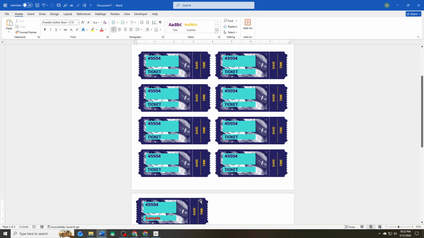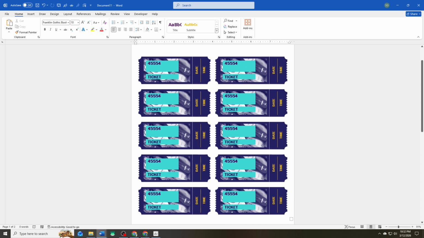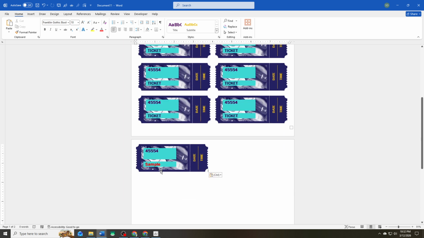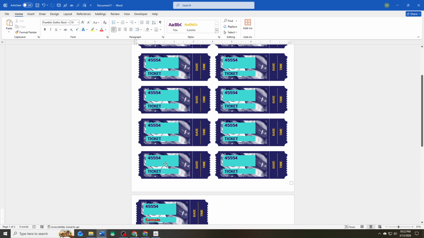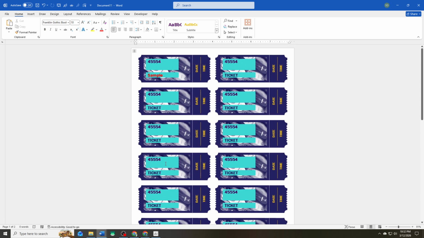Finally, review your tickets to make sure all information is accurate, check the alignment and spacing, and then print them on cardstock or your preferred paper type. You now have custom event tickets ready to distribute to your attendees. And that's how you can create event tickets in Microsoft Word, combining templates, text, and images to make professional-looking designs for any occasion.